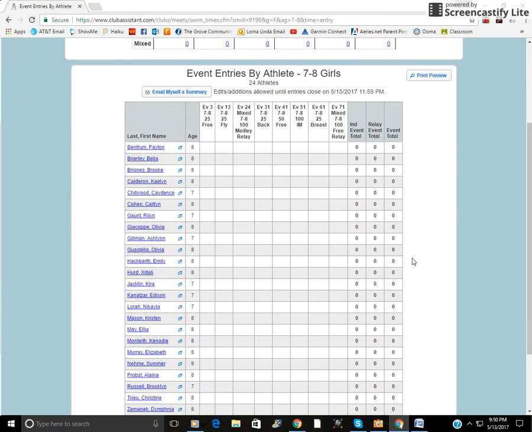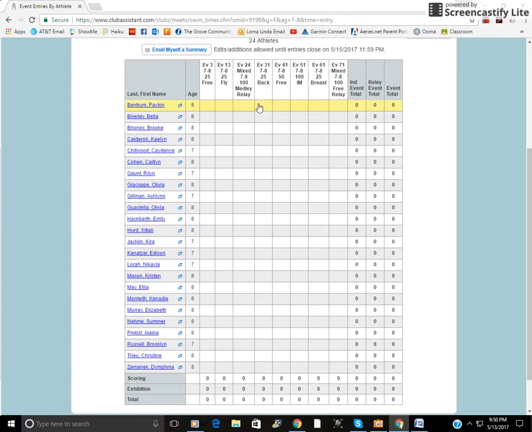These are the events for the 7-8s. You got the 25 free, 25 fly, 25 back, 50 free, 100 IM, and 25 breast. Those are the 6 individual events. For the individual events, the league rules are that you can only do 3 individual events. That's the maximum. If you want to, you can put them in 2 individual events and 2 relays, but no matter what, no swimmer is allowed to have more than 4 events altogether.